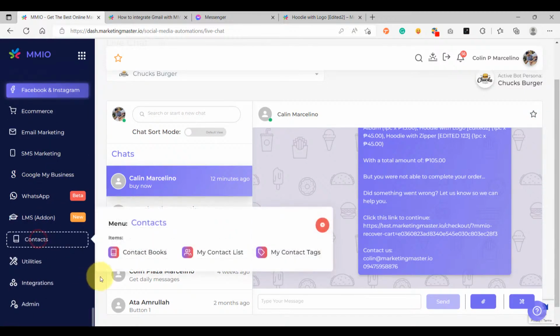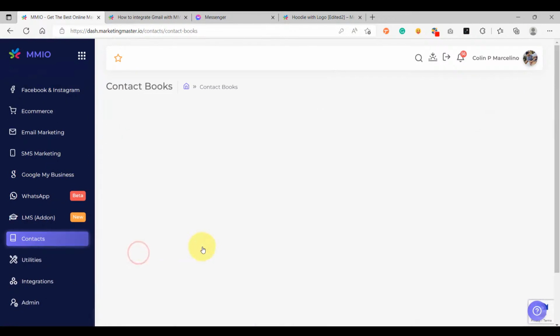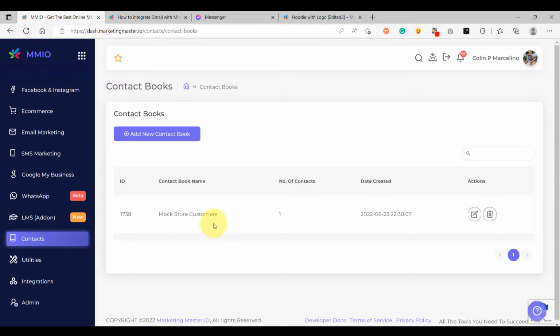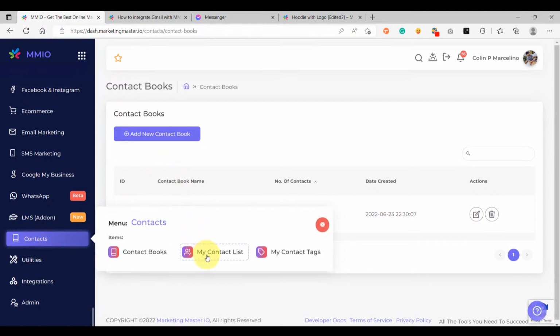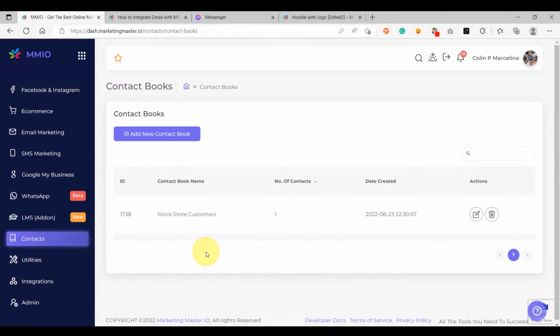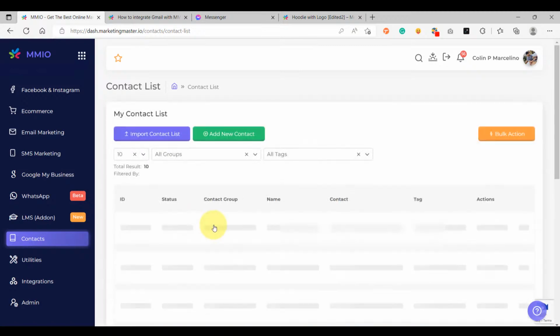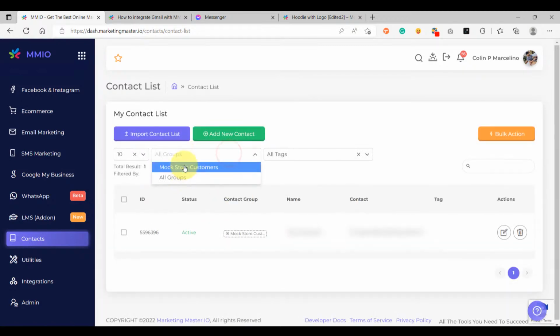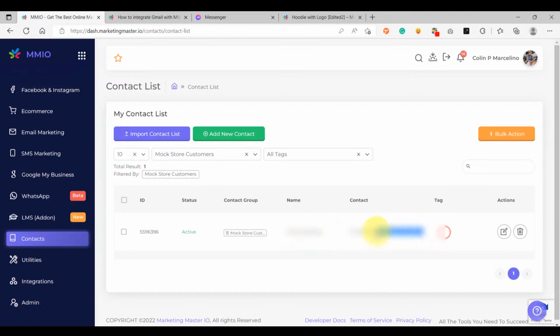Let's go to contacts and then go to contact books. Okay, and as you can see, we now have one contact under our contact book. And to finally see what the email address of that contact is, let's go to my contact list. And then instead of all groups, let's choose mock store customers. And as you can see, we have the customer's email over here.